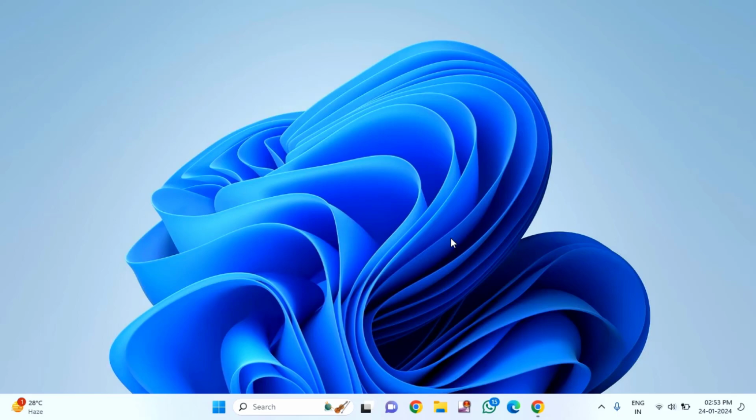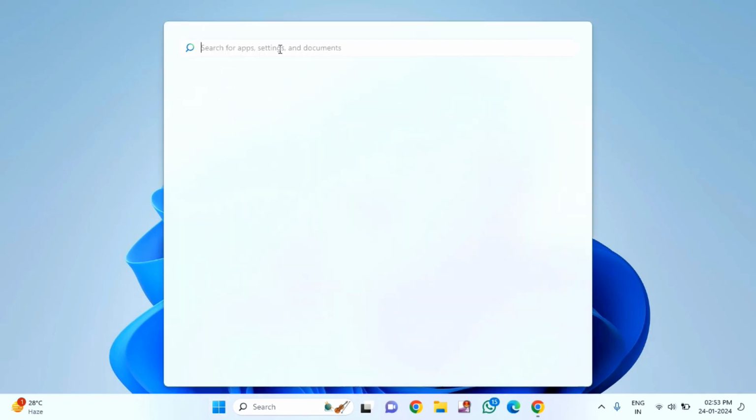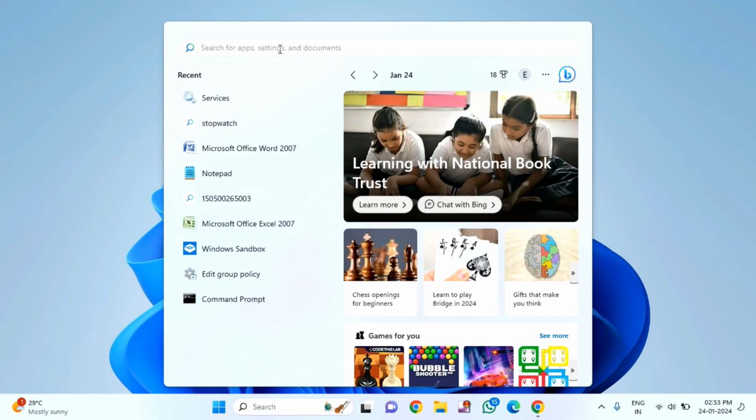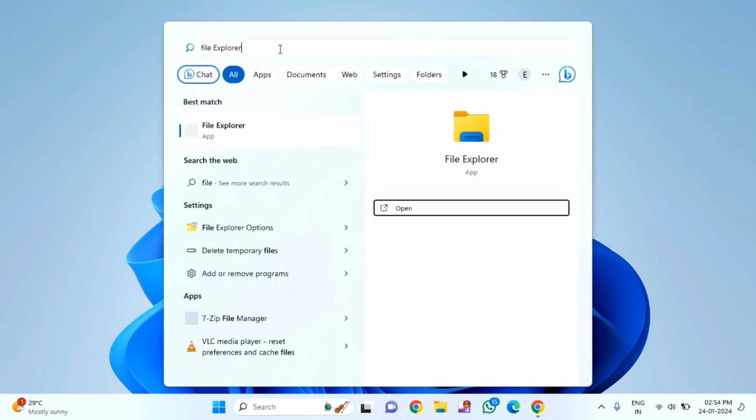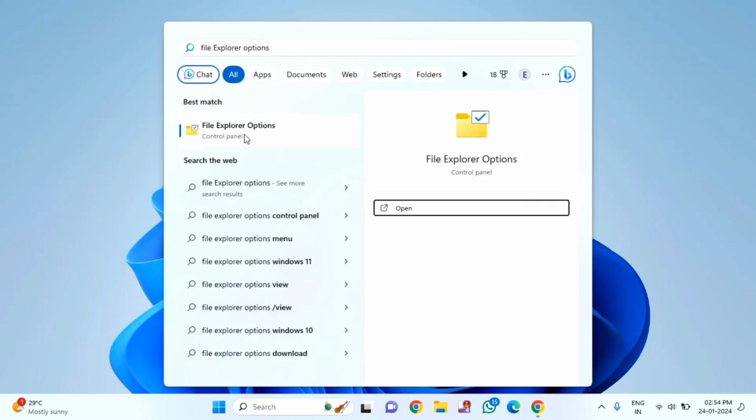Guys, if your File Explorer is not opening and hangs on when you open it, then I will show you how to fix this issue. First, you just need to open File Explorer. Just click on the start menu or search option, then type here File Explorer option. Click on this File Explorer option.